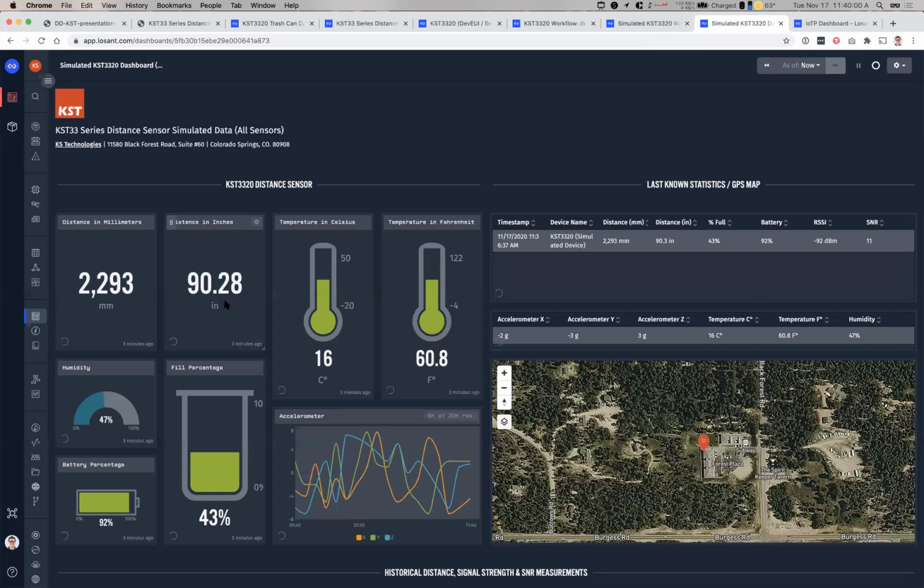So we have a few more other blocks here. It's a little more compact of all the blocks we have versus the normal real hardware one, just showing distance and fill percent. So then we can see we have another block for our temperature in Celsius and in Fahrenheit. We have our humidity as a %. We got our battery %. Here's our fill percent again. And here's our accelerometer. We're showing all X, Y, Z axis, all 3 axes here. It's a little sporadic. We're just simulating data, so you wouldn't hopefully see that in real world applications.